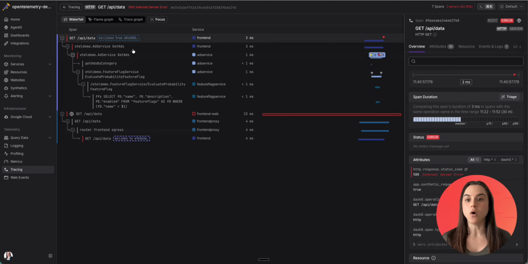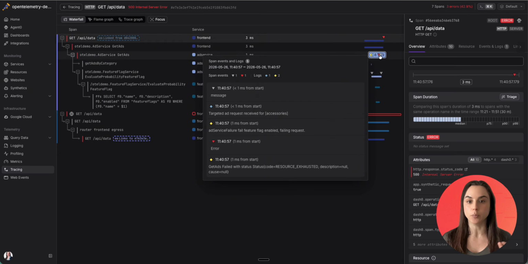Then you can see the whole call chain. So front end calls add service, which calls feature flag service. And right here in the trace, you can see the actual SQL query the feature flag service ran. So it's not buried in logs somewhere, it's right here in front of you in the context exactly where it belongs. These icons on the add service pane, they open a new pop-up and you get the story in sequence without opening a separate log explorer or filtering by timestamp.